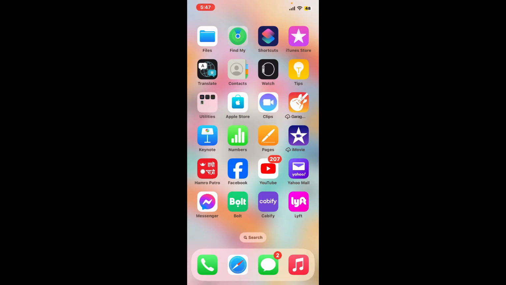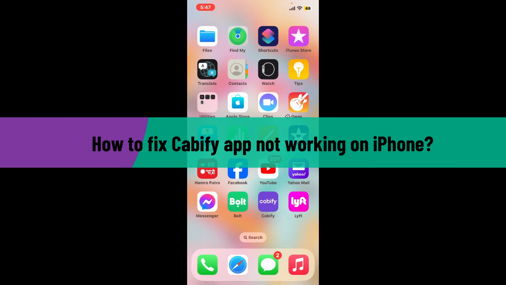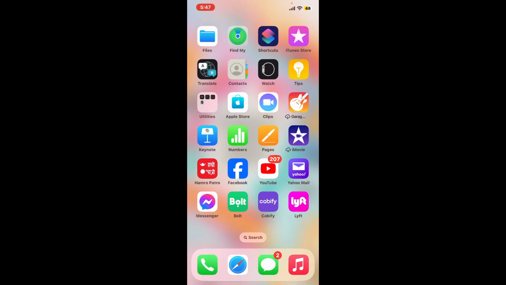In this video, we are going to be learning how to fix Cabify application not working on your iPhone. There can be a few reasons why the Cabify application is not working properly. So here are some of the things you can try to fix the issue.